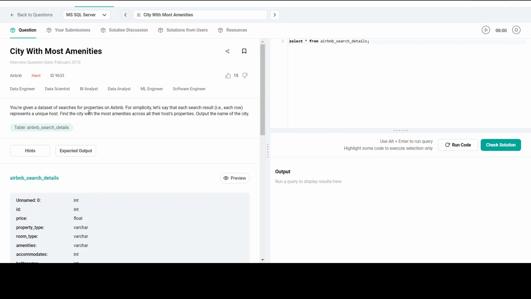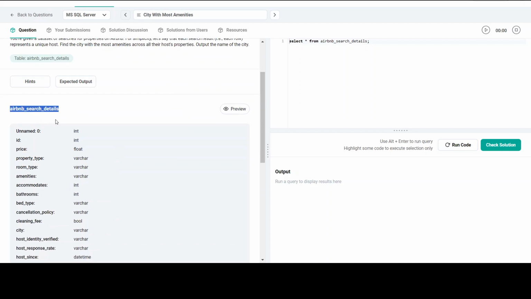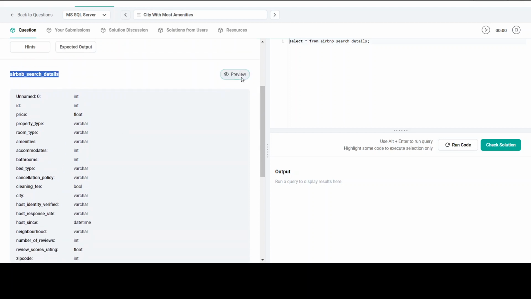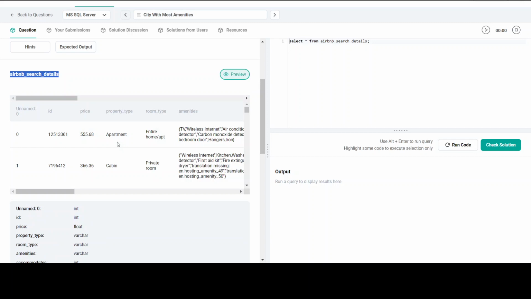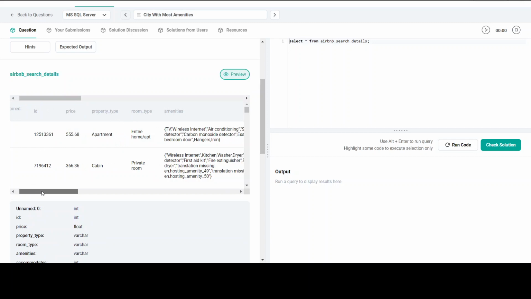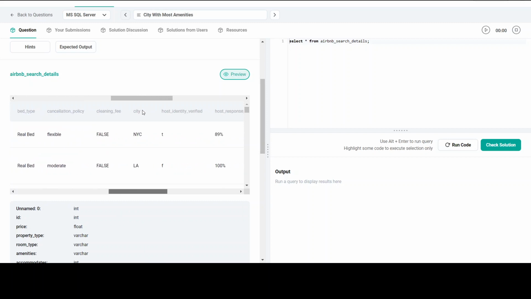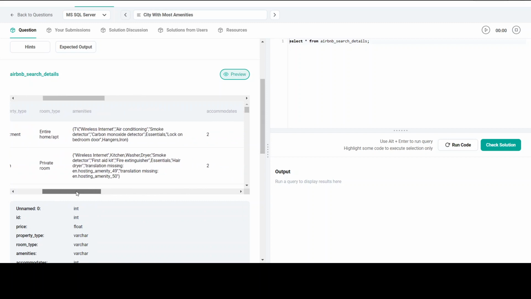Okay, so we just have to find the city with the most amenities. Okay, and then we have to output the name of the city. Okay, so let's look at the input data. So this is the Airbnb search details, and this is the input data. So we have so many columns again. So if we do a preview, but we are mostly interested in amenities and city. So let's pick these two columns. Let's pick city and amenities.